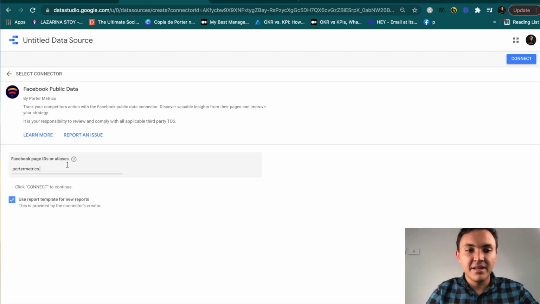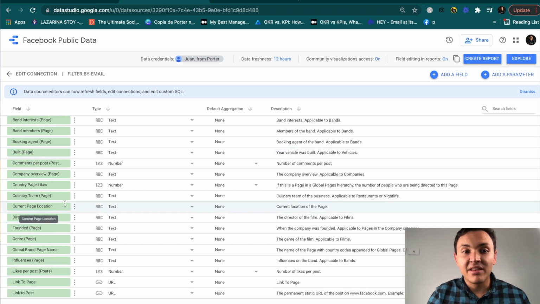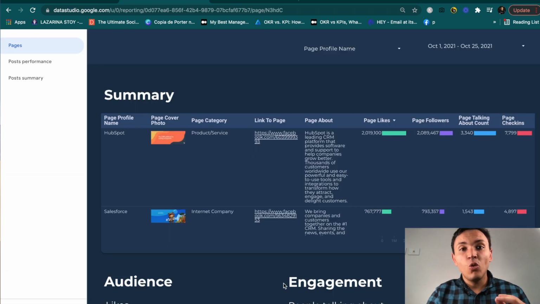For instance, I can paste Power Metrics and I can choose HubSpot and I can choose Salesforce, and I separate them by commas. Here we will see all the fields and metrics we can get from these Facebook pages. And the last step is going to create a report. Once you follow those steps, you will generate the exact report template we created for you with these Facebook pages' data.